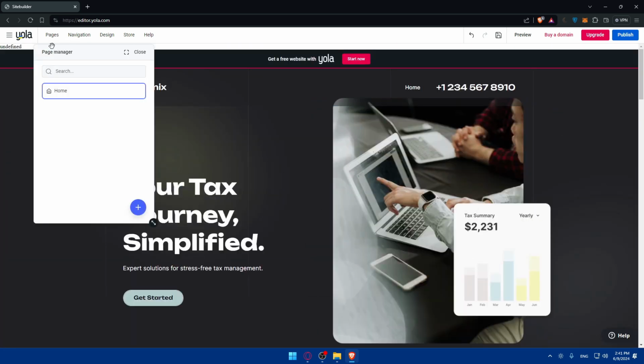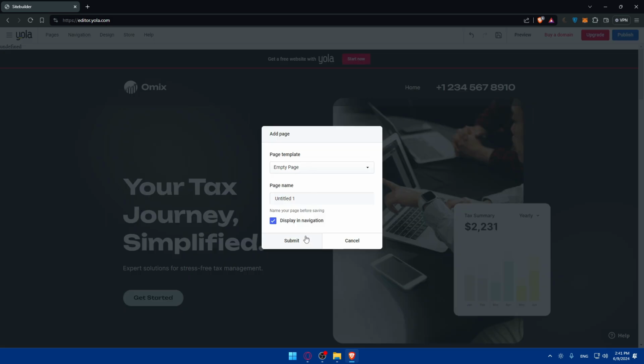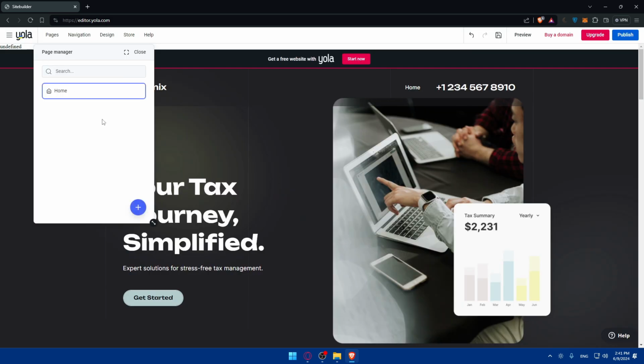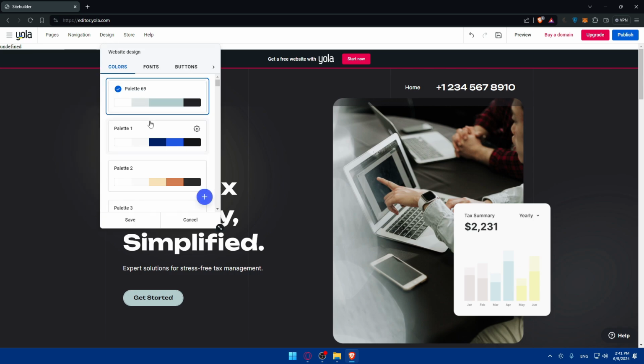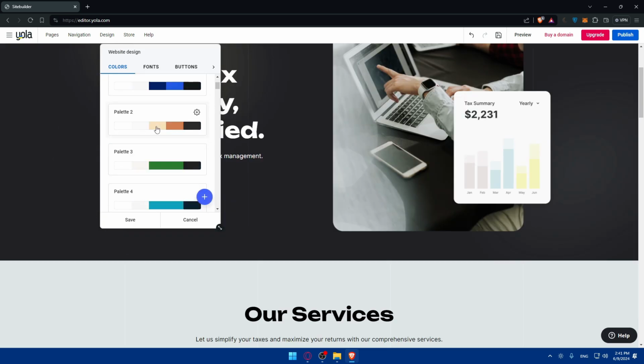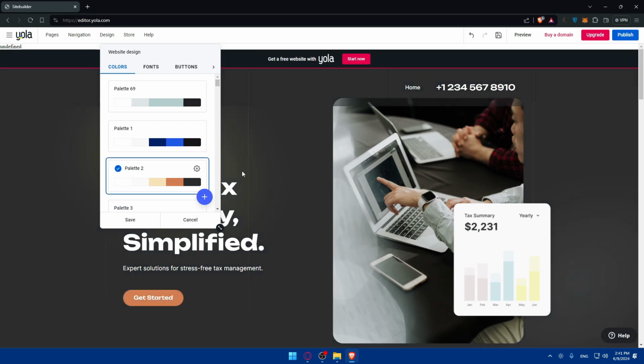Here you'll be able to get into the pages. For me, I have one page, but I can add another page if I want to. And as I said, for the free plan, you have just two pages. Here, navigation, of course, you'll be able to navigate through a lot of stuff. For me, I have one page, so I don't have things to navigate through. Here on the design, of course, you can change the colors, for example. If you change the colors, the website will change.